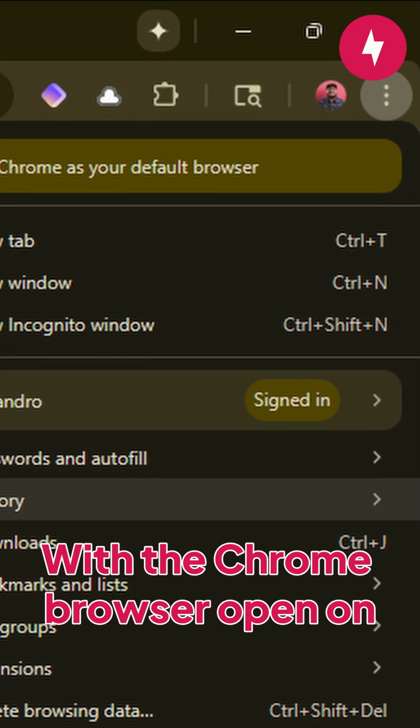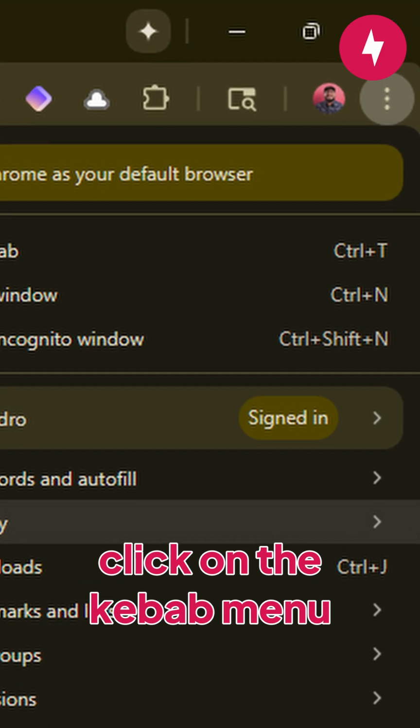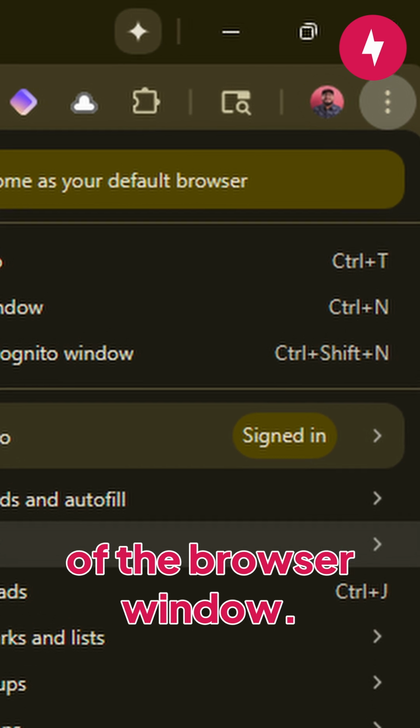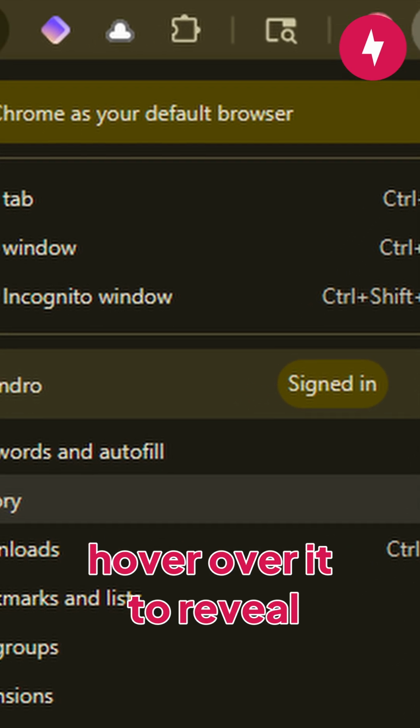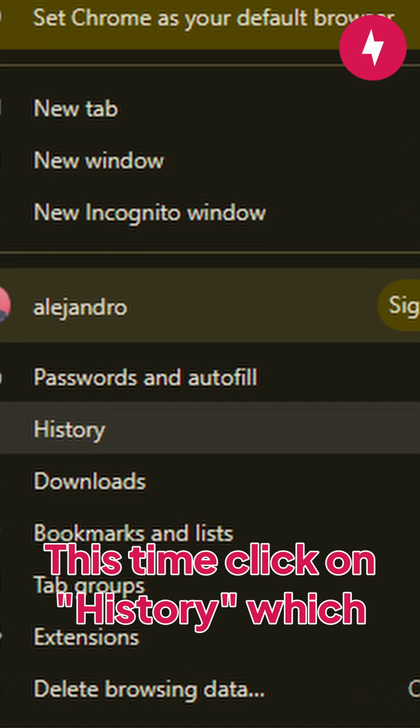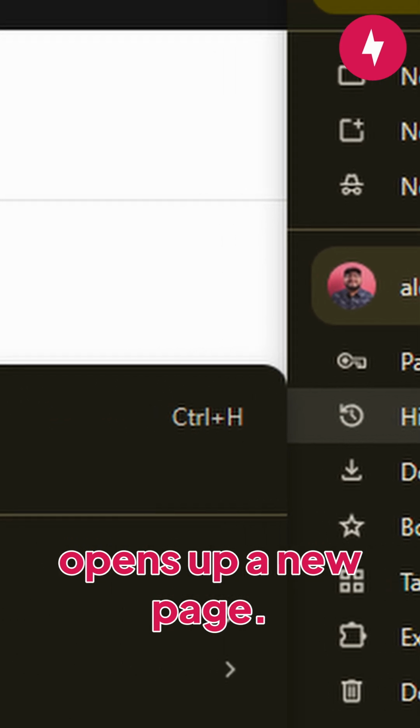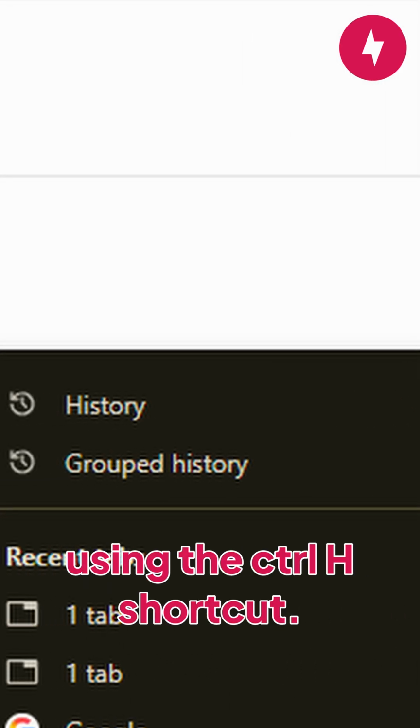With the Chrome browser open on your desktop computer or laptop, click on the kebab menu in the top right corner of the browser window. Head down to History and hover over it to reveal another drop-down menu. This time, click on History, which opens up a new page. You can also get here by using the Ctrl-H shortcut.